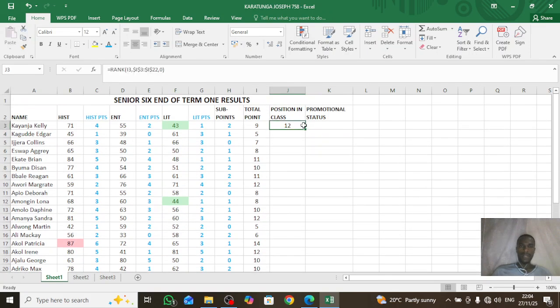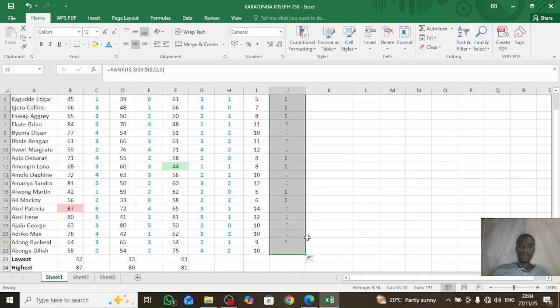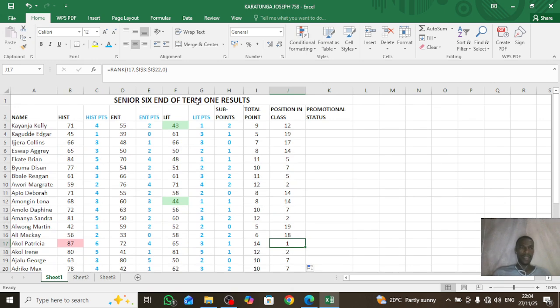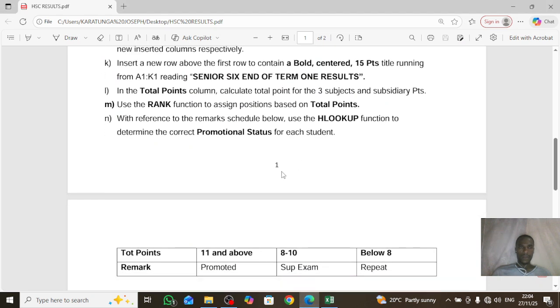The first student has 12 points. Is the 12th in class, not points. So I can drag fill and see. You can see the first student is here, he has 14 points. Who is the second? Has 12. That's how we rank. Then I can save changes.